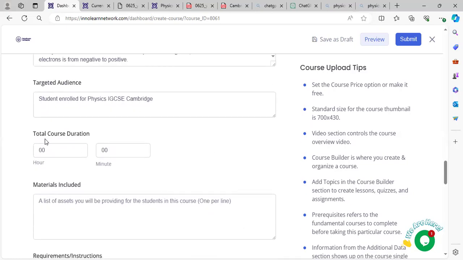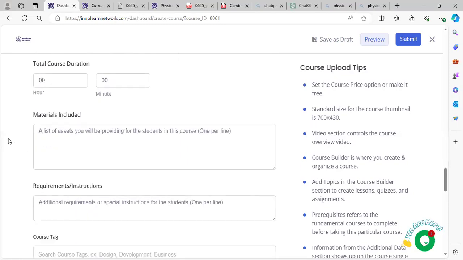And then if you want to set a total course duration, I think you can set it once you have created the lessons. Once you create the lessons, then you can put it. There are also things like materials that are included, which materials are there. I think once we are done with creating the lessons, then we can know exactly which materials are there. But if you plan your work well, you will be able to know which materials are there.